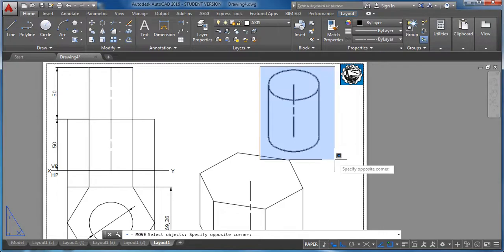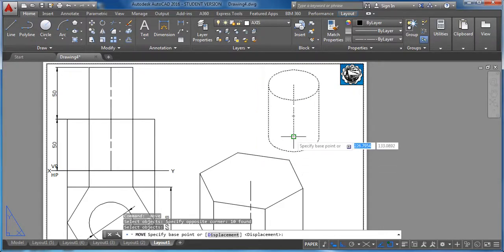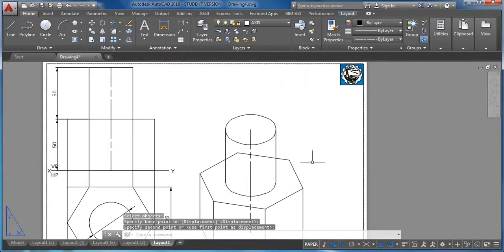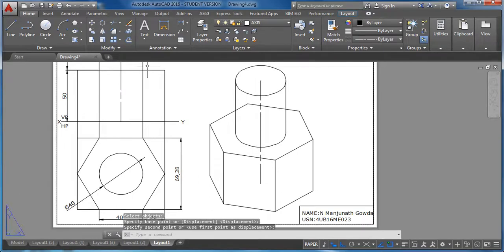Move the entire cylinder such that center of the base coincides with the center of the top face of the hexagonal prism. Then trim off the hidden lines.